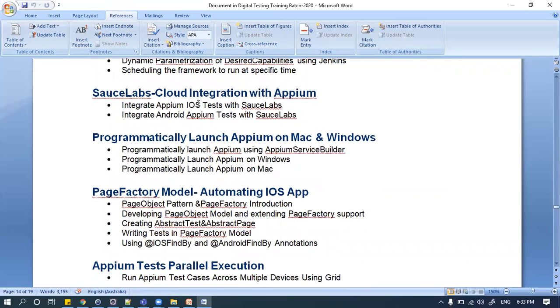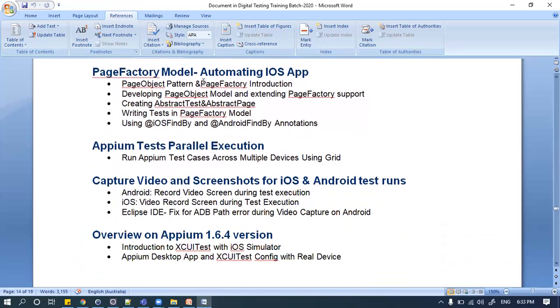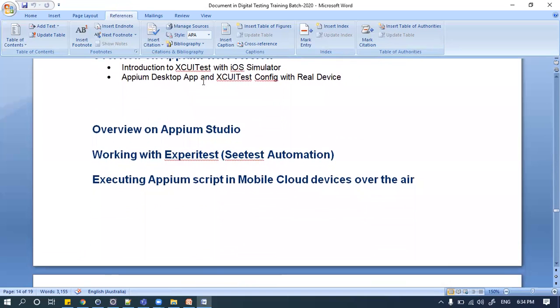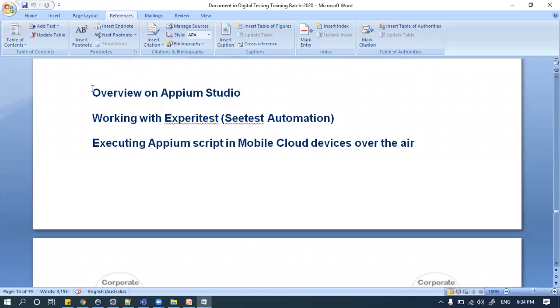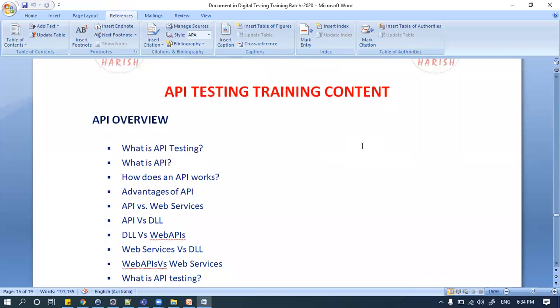Then we'll see how to integrate with Jenkins, whether it is a Selenium script, Appium, or BDD Cucumber scripts, how to configure Jenkins and work with that. We'll see how to execute parallel execution on Appium mobile devices. Then we'll see an overview of Experitest automation, Appium Studio, and executing the Appium scripts over the air on cloud devices. This completes mobile testing. So now the course participant is well versed with functional testing, mobile testing, and Selenium automation testing, along with coding skills with core Java.